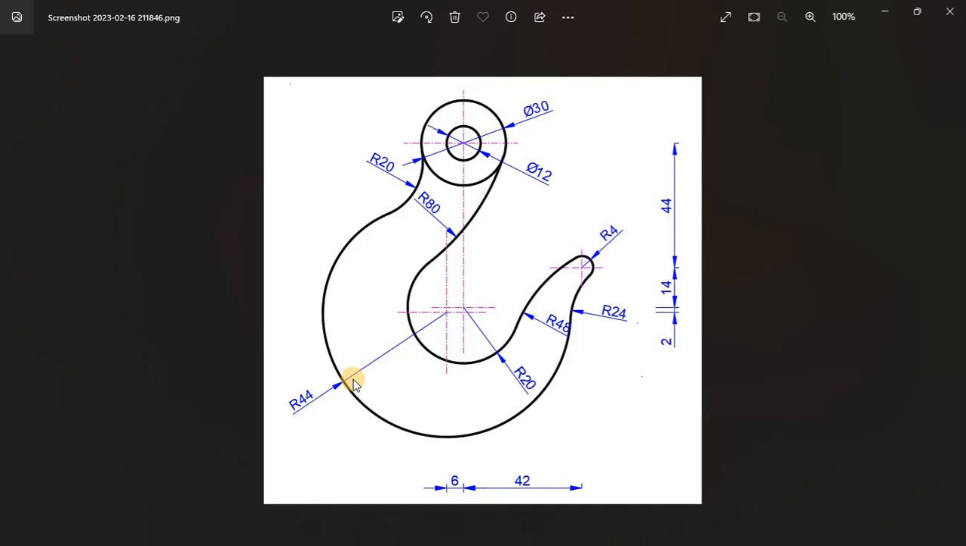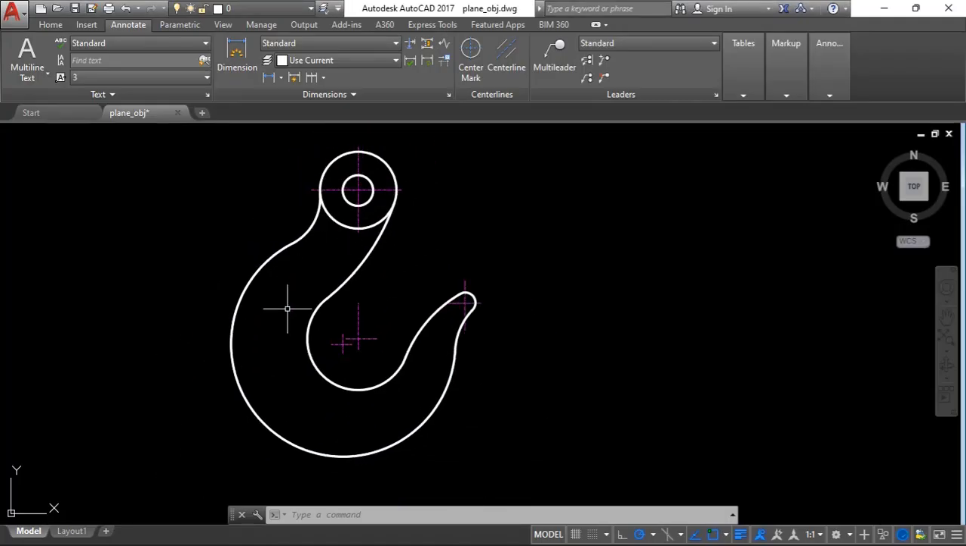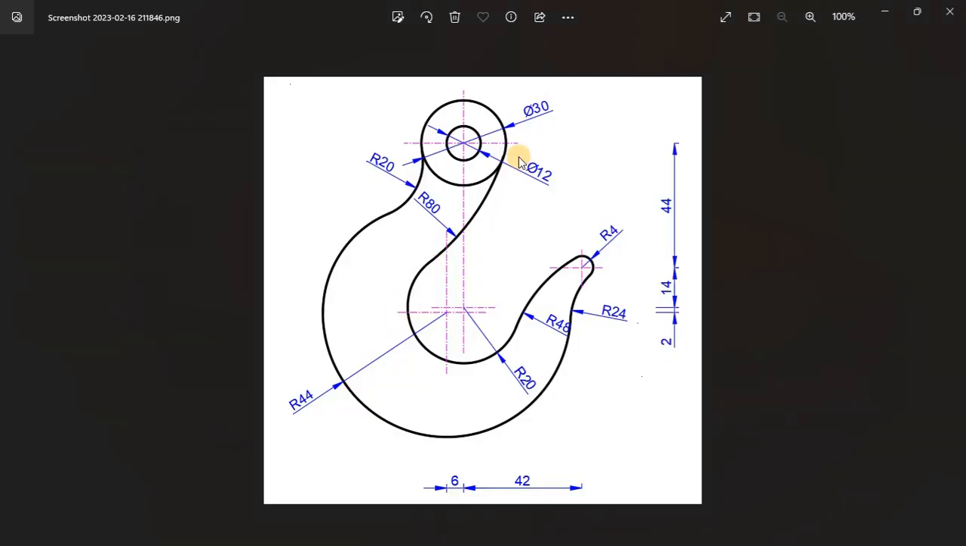Hey guys, in this video I'm going to show you how to construct such a drawing so that it looks like this. This will only take you a few minutes. Then later on, in the next video, I'm going to show you how to add dimensions so that it looks almost exactly like the way it appears here.